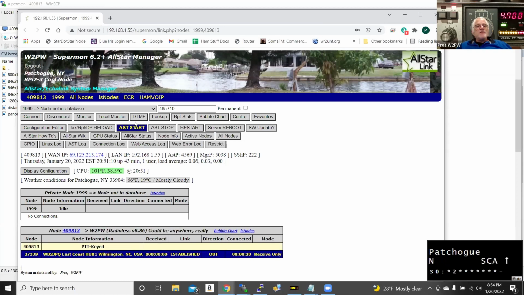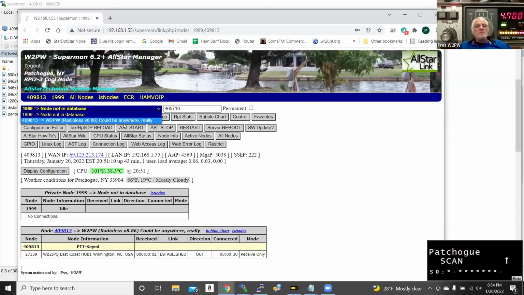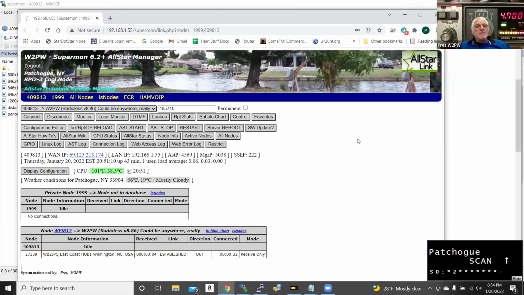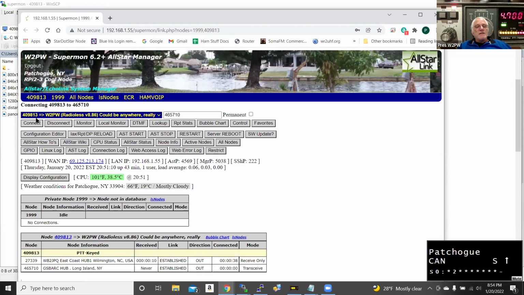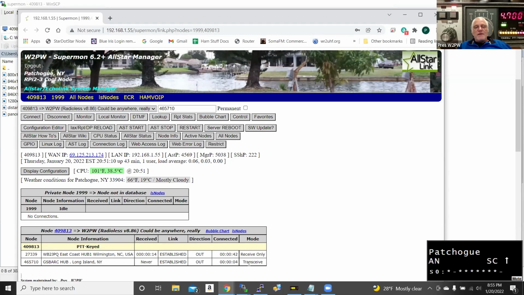All right, now I'm going to do something dumb. Okay? I'm going to connect my node to 465710. Well, whoa, what happened? I got two connections. I've got the Great South Bay Hub in transceive, and I've got the East Coast reflector in receive only.